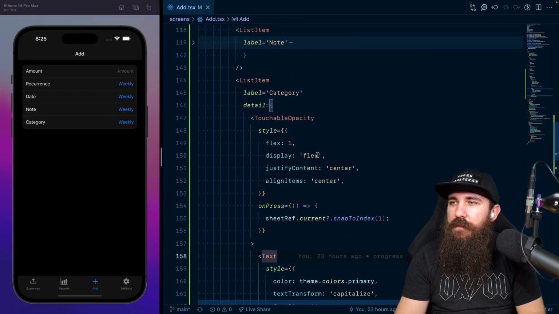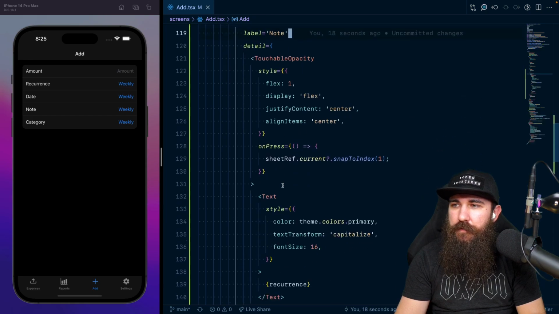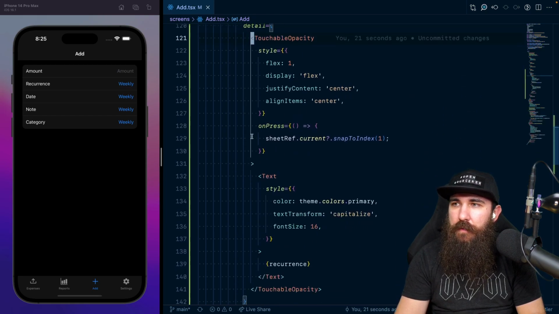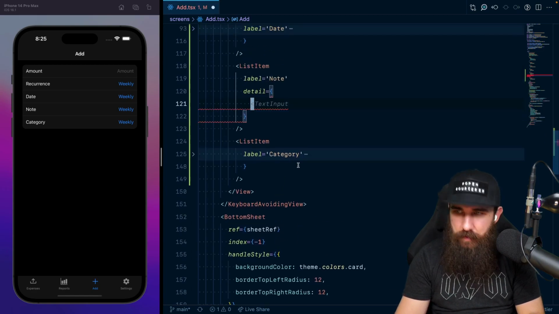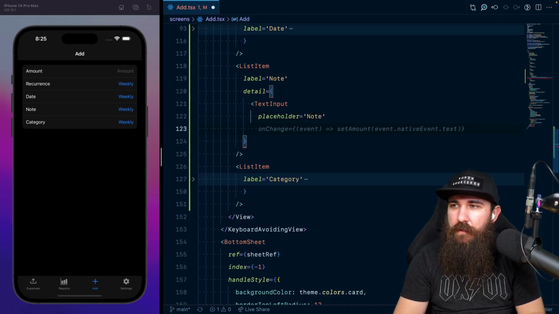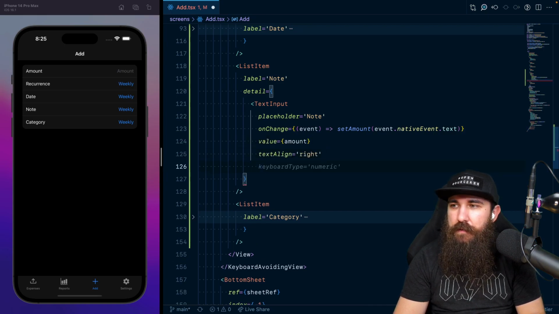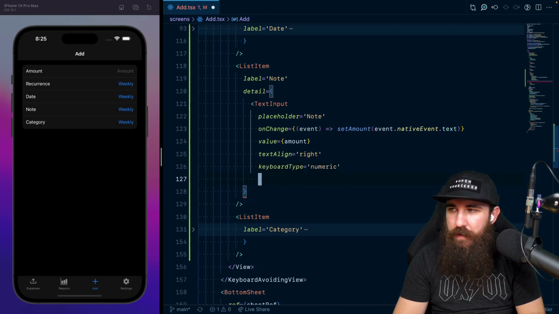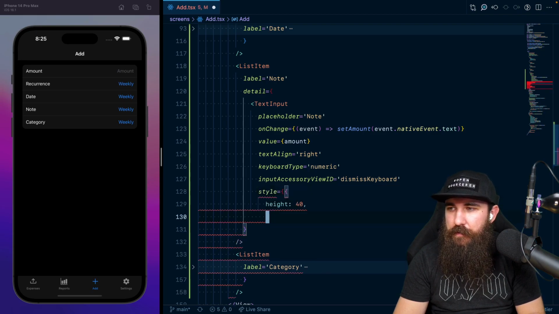Note is going to be an ordinary text field, so let's actually fix that real quick. We're not going to be having a touchable opacity. Touchable opacity is that button type of thing. We're going to be having a text input. Placeholder is a note. Yeah, set amount. We're not going to be doing an amount. We'll text align right. Not numeric. We'll delete that later. Actually, yeah, we're going to need an accessory view. And we have some styling here.